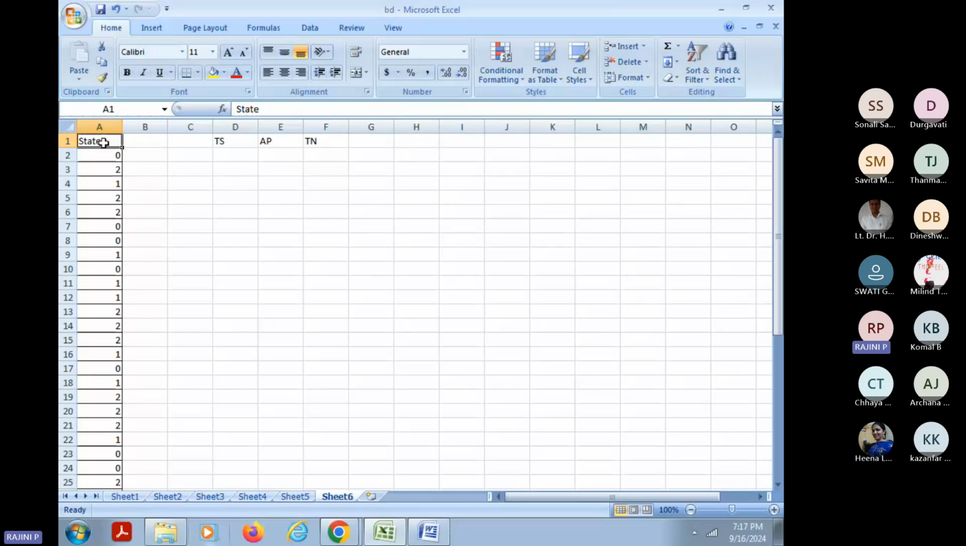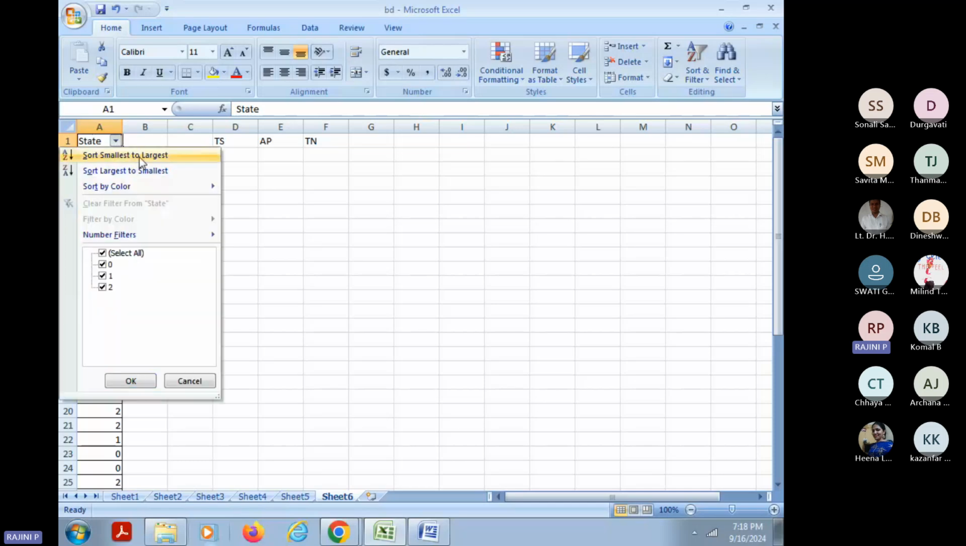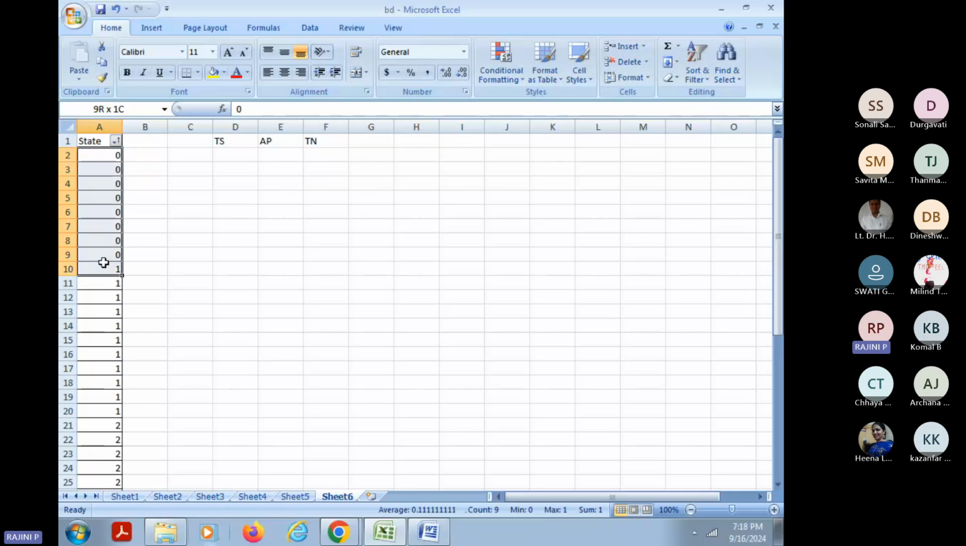Just click on the state, select the state cell, and go to the home tab and click on sort and filter, and then click on filter. Then a small triangle will appear. Click on it. Then sort smallest to largest. It is telling you 0. How many are there? It is 8.